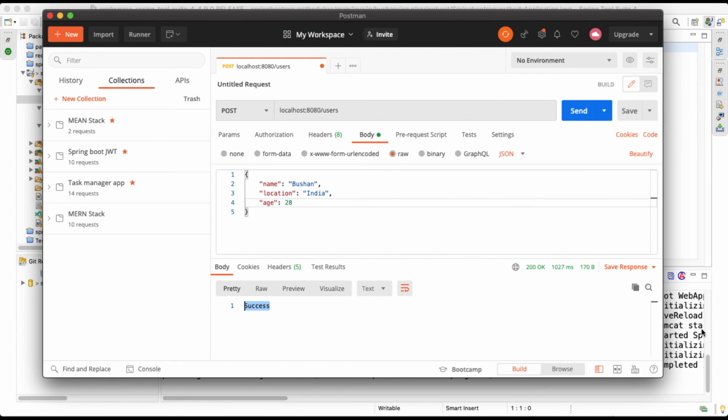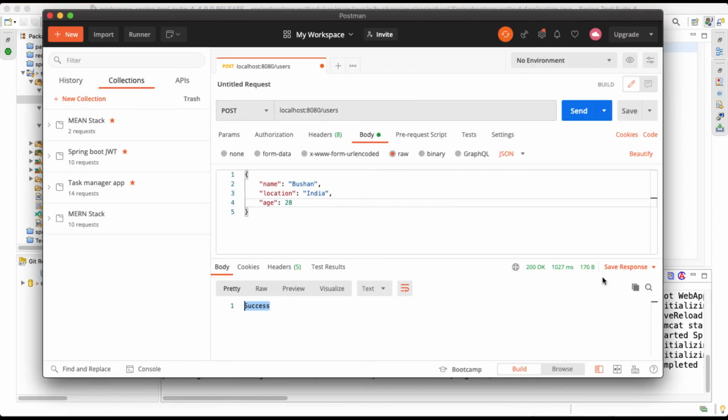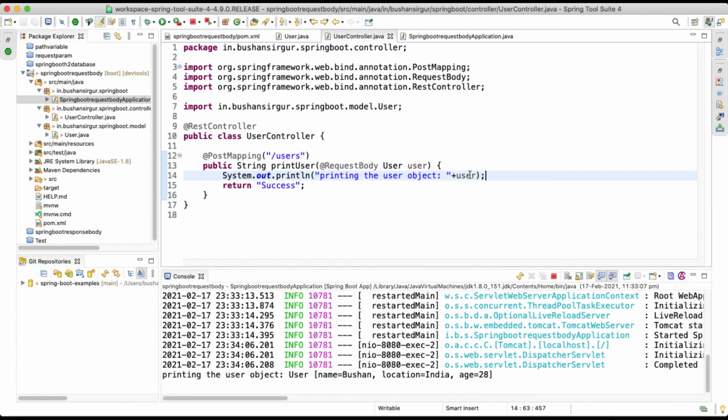And if I go to STS and look at the console, it is printing the user object, and you can see Bhushan, location, and age 28. So whatever we have passed in our HTTP request body should bind to this user object or domain object. That's what @RequestBody will do.